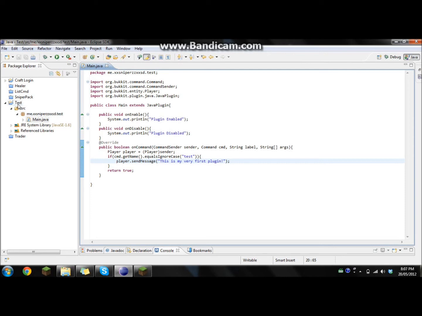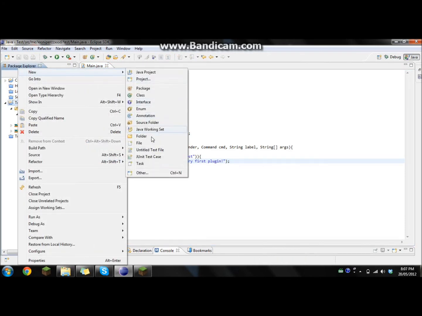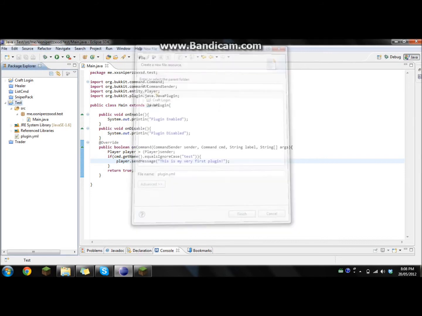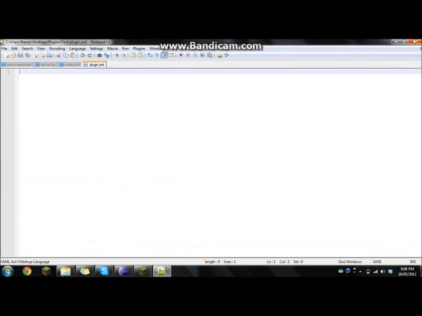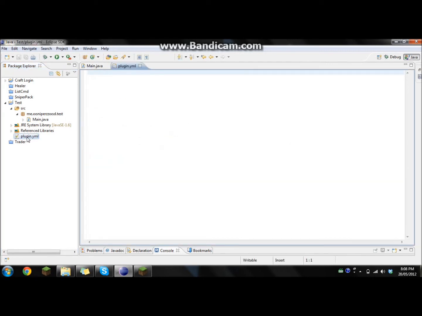Well, you're wrong. We're gonna right click test, go new, file, then plugin.yml. We need this because when the server loads our plugin, it's gonna go straight to this. So just close that. So when the server loads our plugin, it's gonna look for the plugin.yml in the plugin, and that's gonna tell the server pretty much everything about the plugin. So just drag it in here.